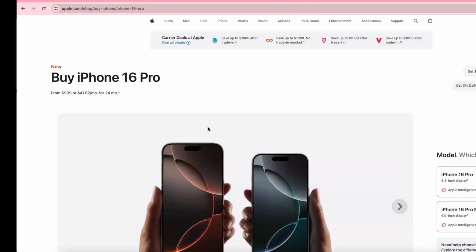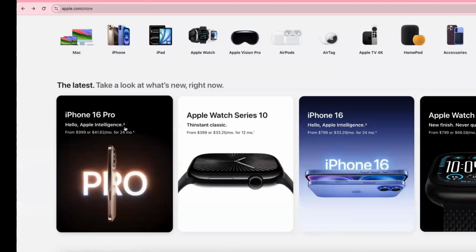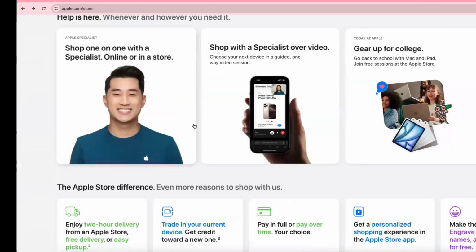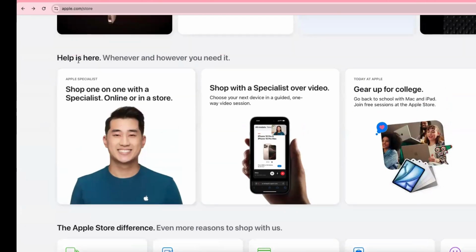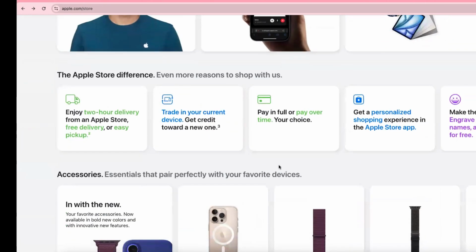But in order for the customer to click this product, they're making it very interesting, saying the latest, this keyword. Okay. Then if you want any kind of help, you have an Apple specialist, you can go to Apple, or however you want, we can help you, we can do a 2-hour delivery. And I mean, so many things. You can pay in full, you can pay in half, however you want.